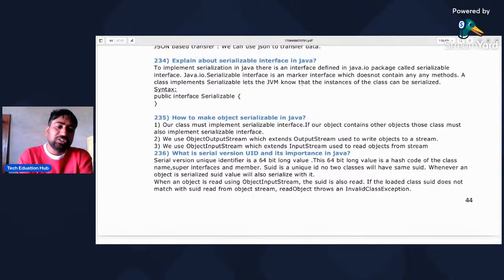What is the serialVersionUID and its importance in Java? If you want to serialize and then deserialize, then you must have some unique number so that it can identify whether you are using the exact current class to deserialize the object. So the serial version unique identifier has a 64-bit long value. This 64-bit long value is a hash code of the class name, super interface, and members. SUID is a unique ID, and no two classes will have the same SUID.